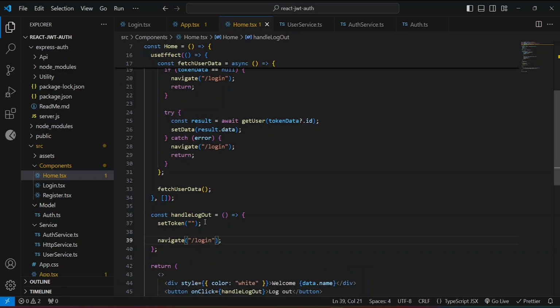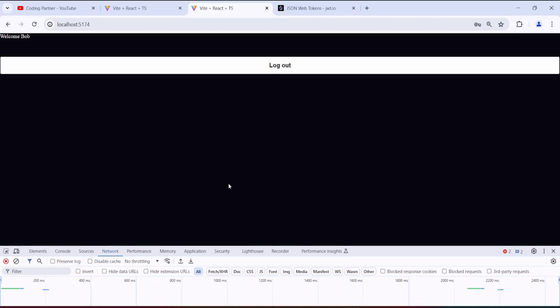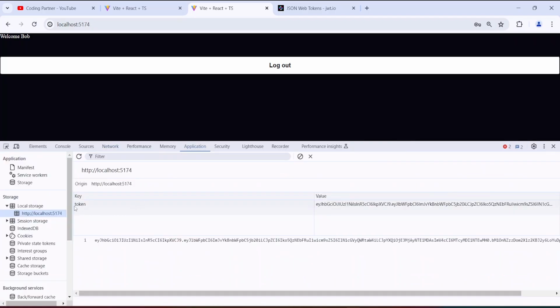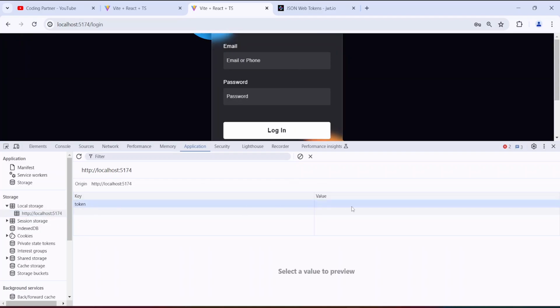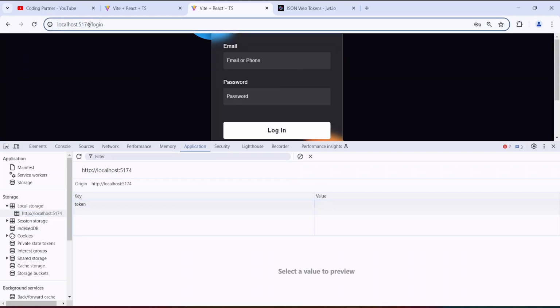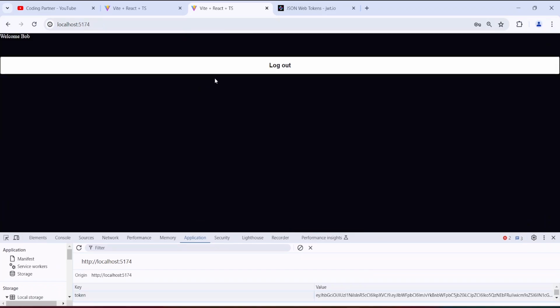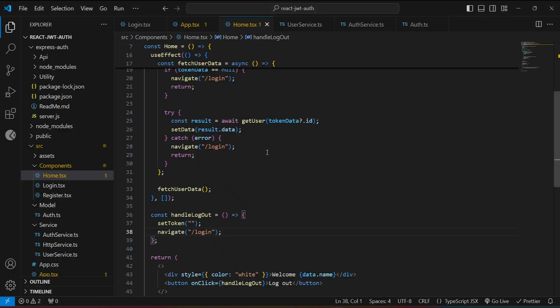Navigate back to the login page. So this is what logout will do for us. Let's check in the application. We have this token value. On clicking logout, the token value is deleted and we are successfully redirected to the login page. Now we have to do the permission related things. Here we will have some links like home, super admin, admin, and user, the authorization thing.